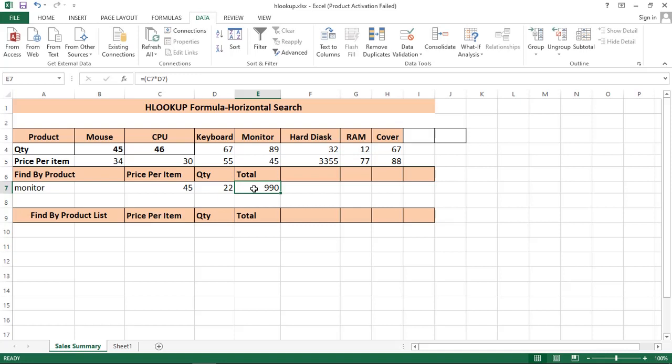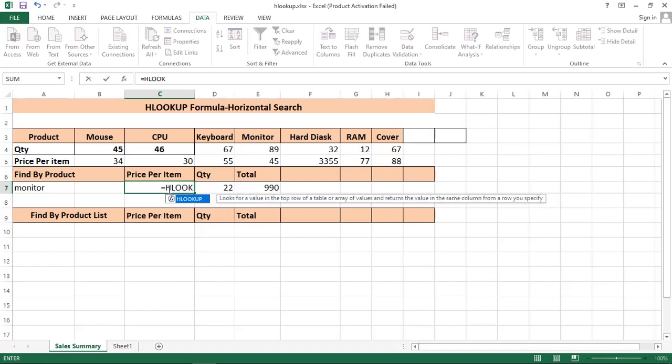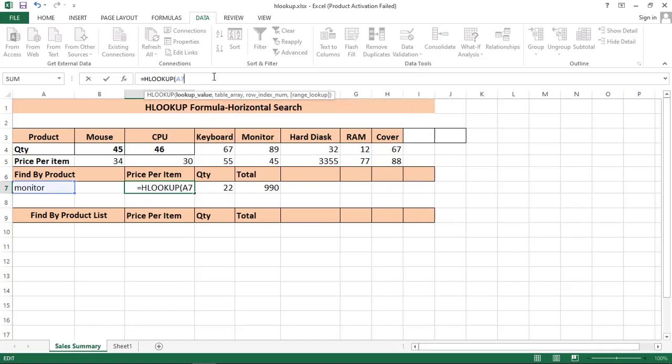First of all, we will decide what we have to find. We have to find the price per item. According to this data, we have row 1, row 2 and row 3. So we'll write the function here. HLOOKUP. In HLOOKUP, the first parameter is the lookup value, which is the value we will search in the first column of the table. So I'll type the value in A7, then A7.